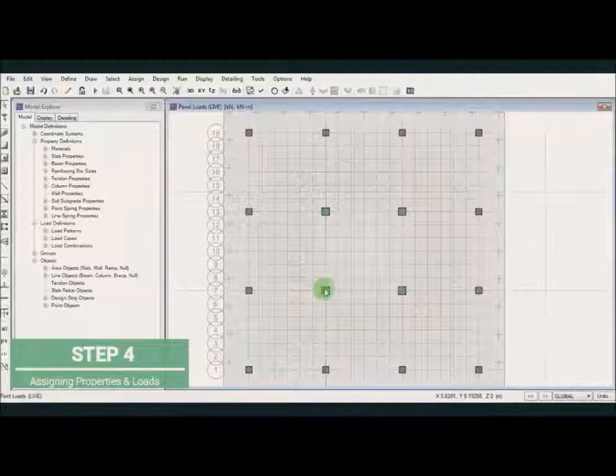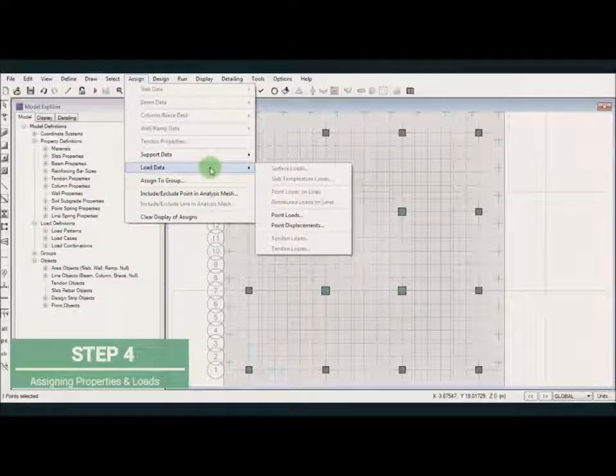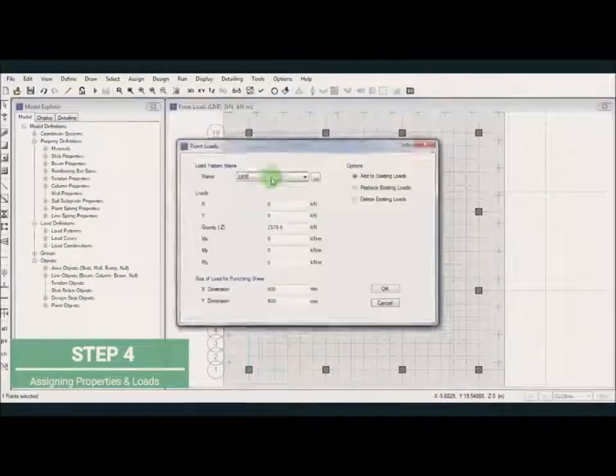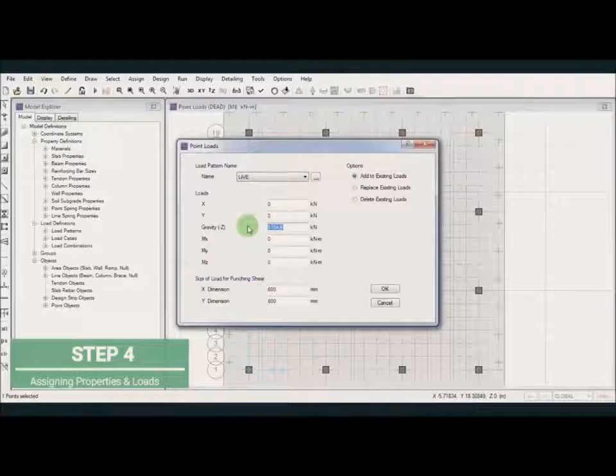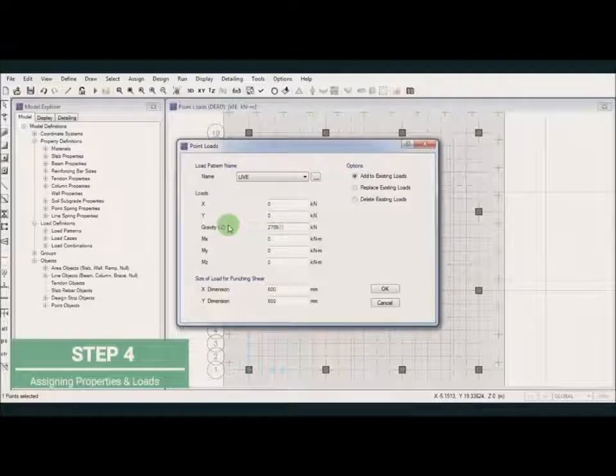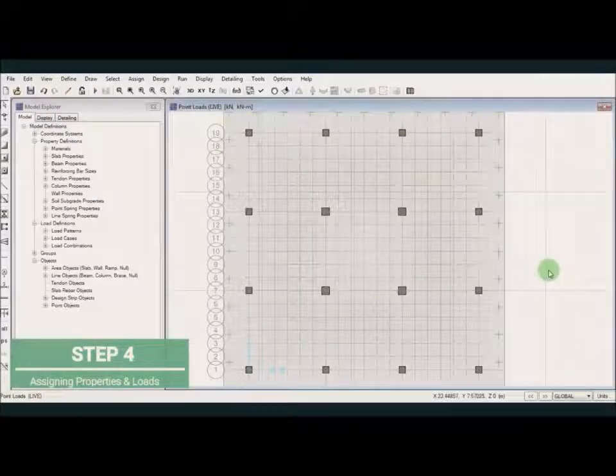Then add a load on the central portion, that is for the 600 by 600 columns. Add a dead load and live load in a similar fashion as we did for the 500 by 500 columns. Now we successfully added all the point loads.